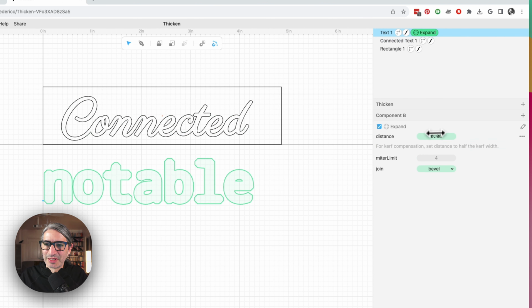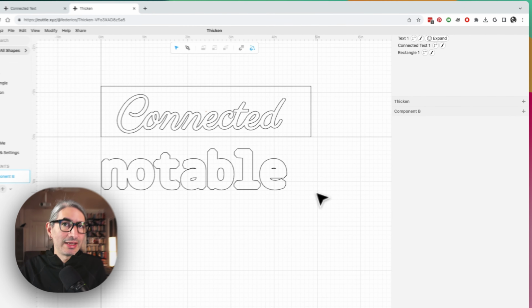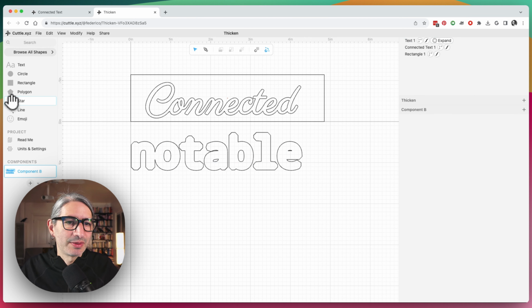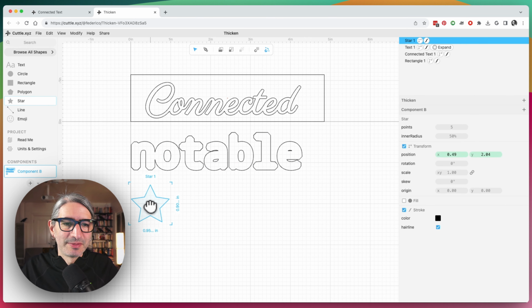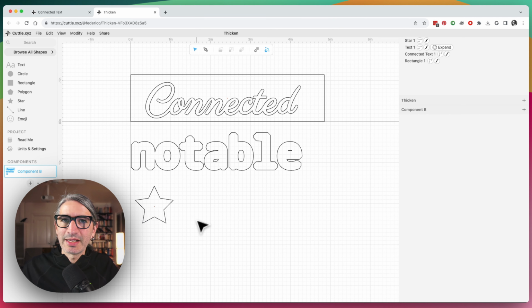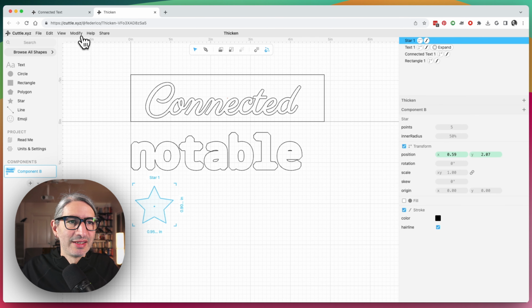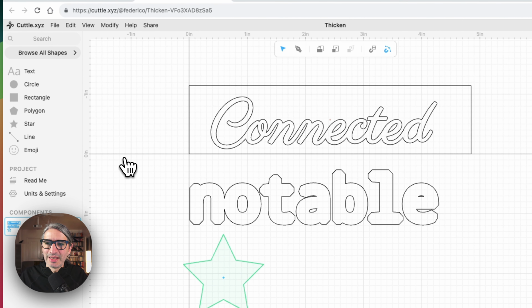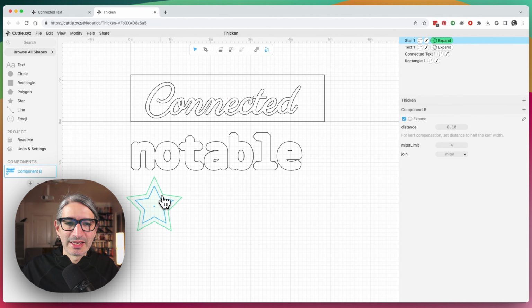Perhaps in this case, you want to expand it more. So that can be useful for letters, but it can also be useful for other regular shapes. So for example, if I were to have a star, I can apply the same modifier to the star. So I'm going to select it. I'm going to go to modify. I'm going to apply the expand. And that helps me add some distance from the original lines.